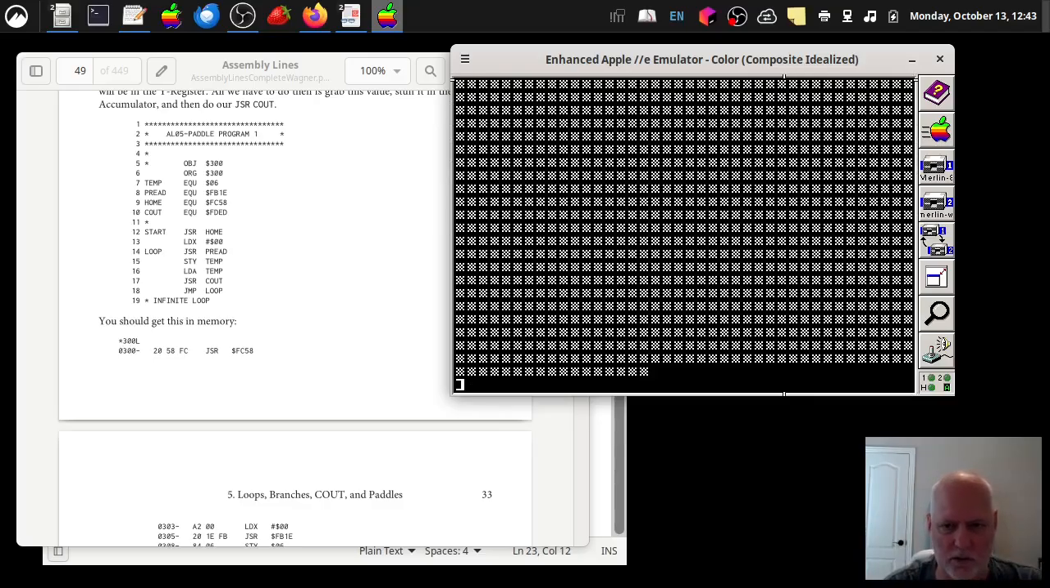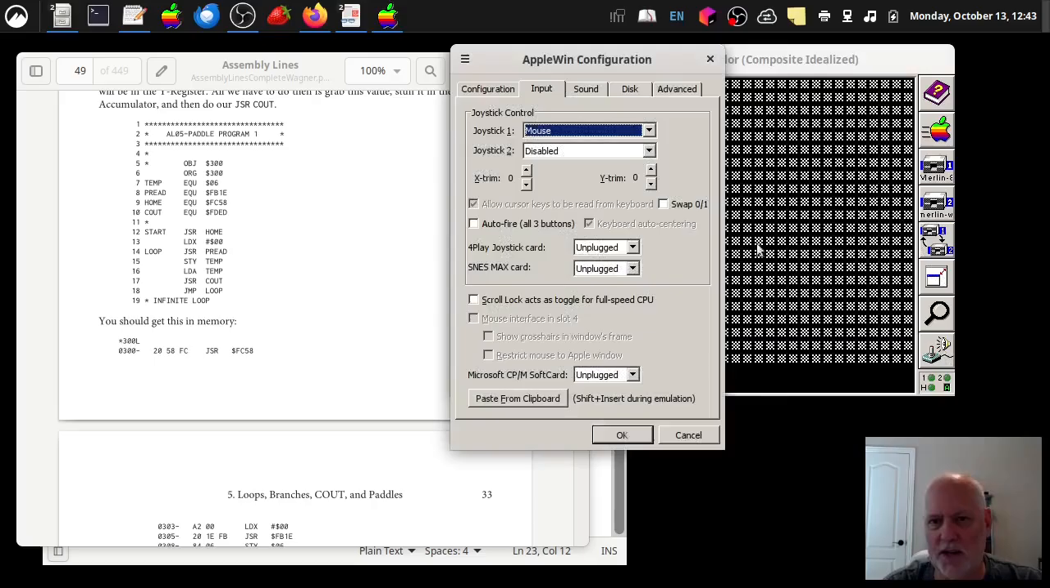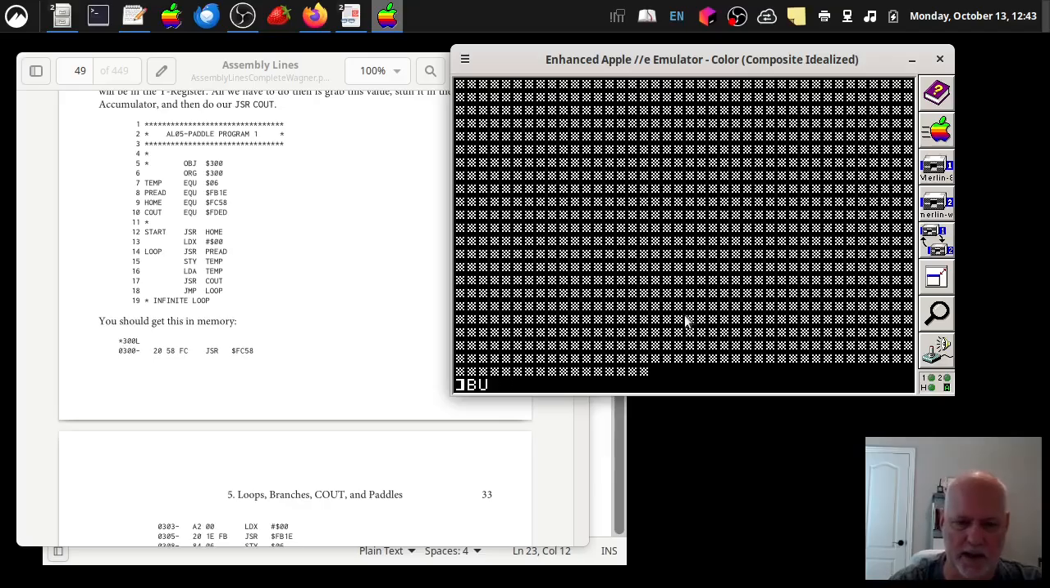Let's see, we got a Control left click. Let's try changing this back to the keyboard, the numpad, because I have a numpad. Well, let's try those keys as well. So I'm going to say OK. Going to BRUN paddle again.